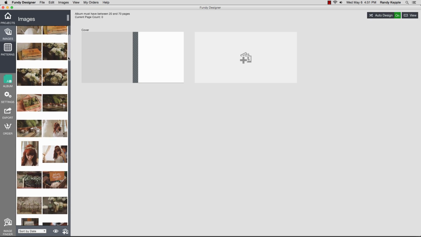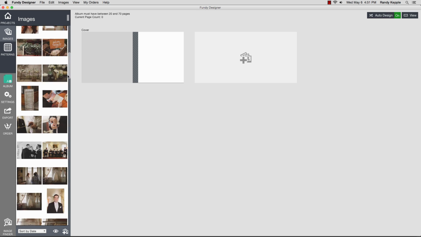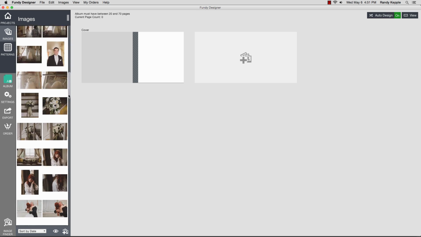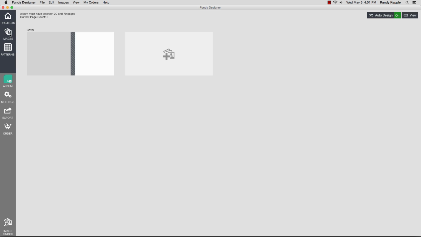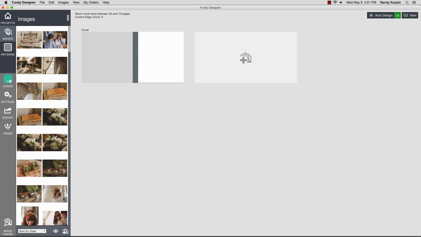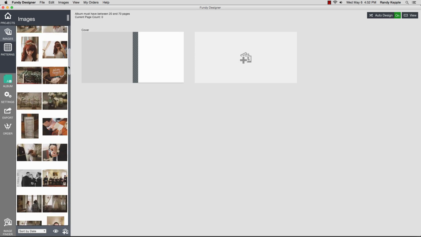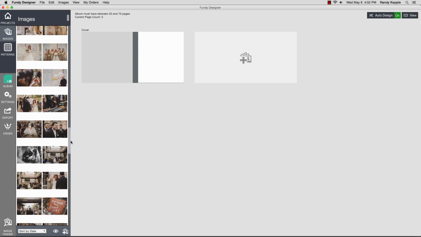This is Planner View with your image thumbnails on the left and your page spreads on the right. You'll also notice that since we're designing a direct album, the minimum and maximum number of pages for our album and our current page count are displayed in the upper left. Planner View is a great way to quickly take image groupings and place them onto spreads.